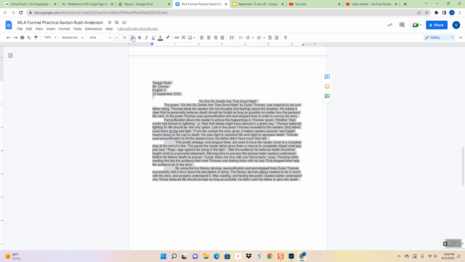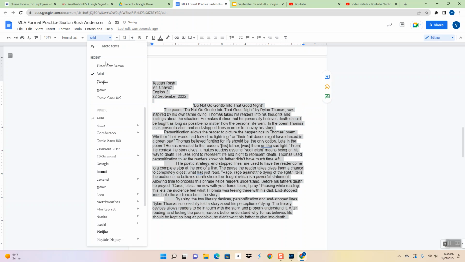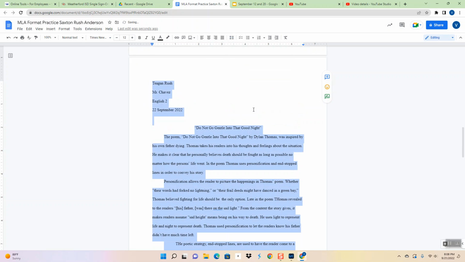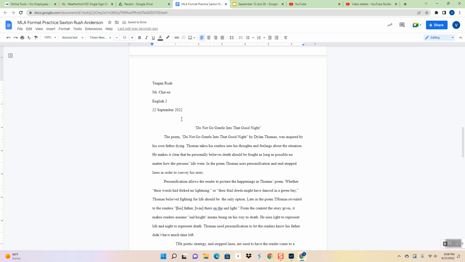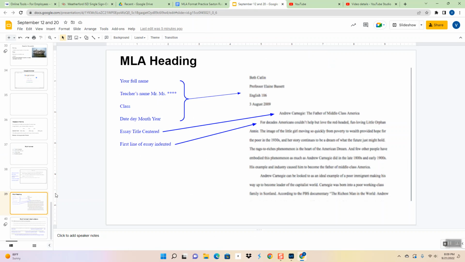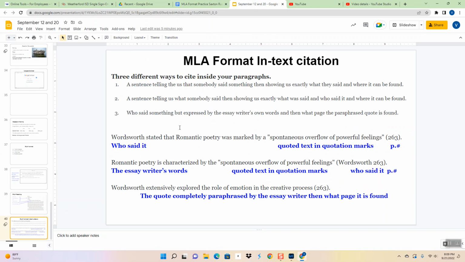I'm going to change it to 12-point font, Times New Roman, double spaced. Okay, that space should not be there, so we get rid of that. So there we go. That's how you do it. Okay, if you have any questions, you got to let me know, but this is what we're going to be doing in class. Okay, the other thing that I wanted to show you is in-text citations.